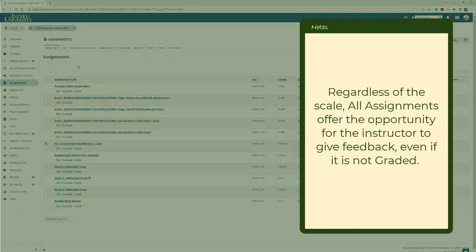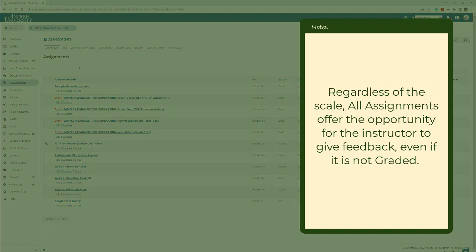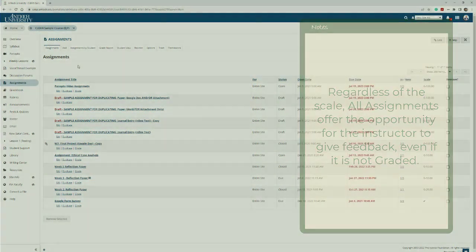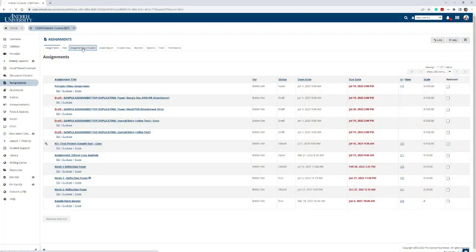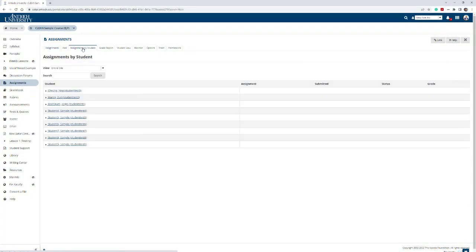Regardless of the scale, all assignments offer the opportunity for the instructor to give feedback, even if it's not graded. Only people in the instructor role, not the academic support role, can give or see grades and feedback in Sakai. This includes assignments, discussion forums, and Gradebook.